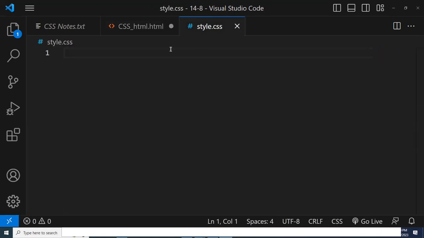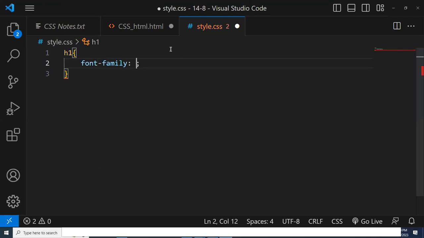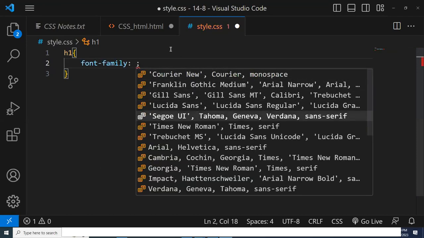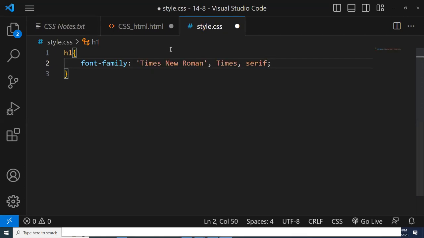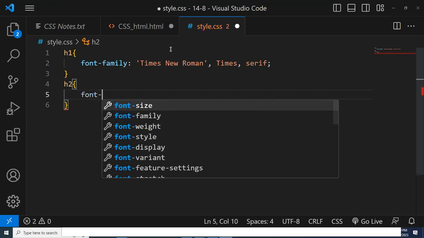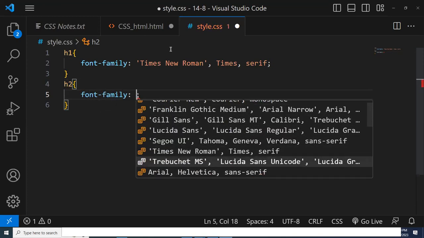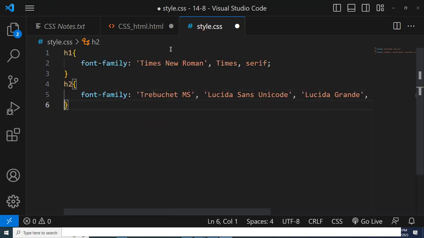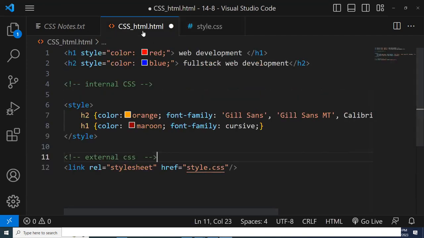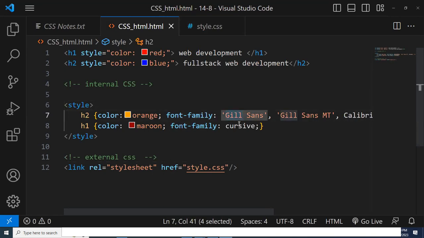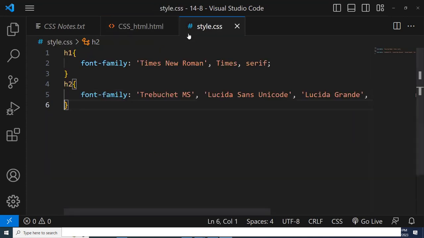Let me go to the style.css and give, for H1, font family. This time Times New Roman. For H2, font family. This time I am giving Tribute in this. Okay. Now tell me, what is the output about the font family? Here we have font family called Gill Sans and Cursive, and here I have a font family called Times New Roman and Tribute Chat.